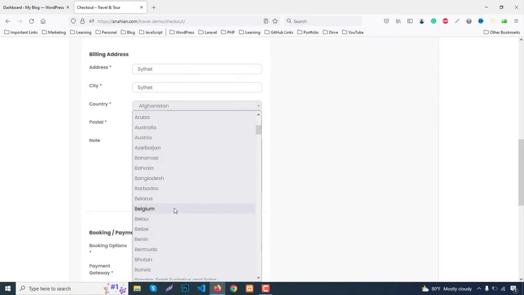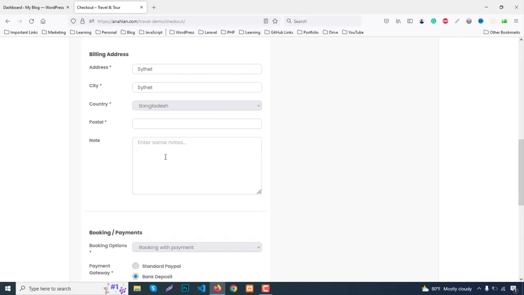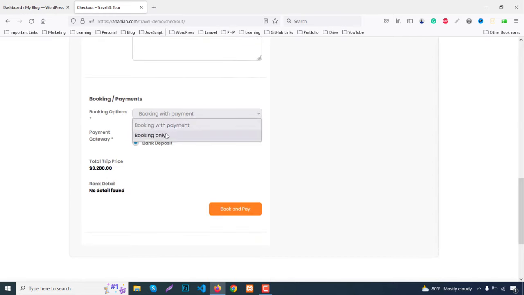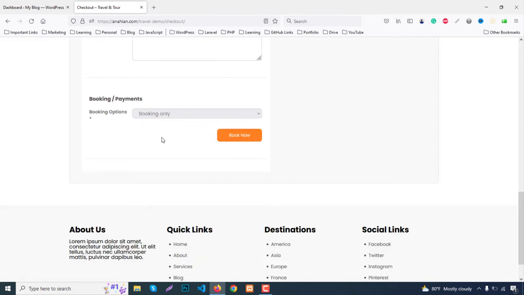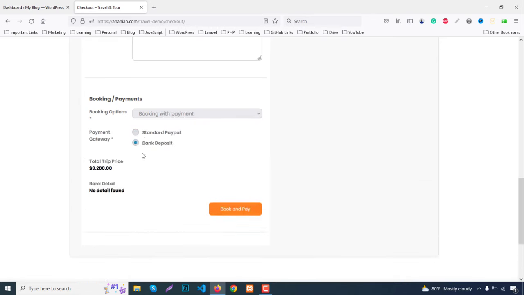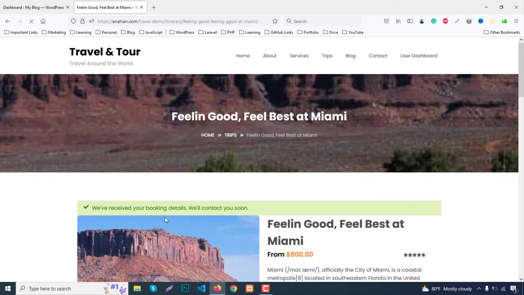Can I change it to Bangladesh? If you have any note, I just add dummy data for postal code. Then there is booking with payment or booking only. I can just choose booking only, or you can choose booking with payment. I choose a standard payment or bank deposit, whatever you wish, then book and pay. Then we have received a booking details message, we'll contact you soon.